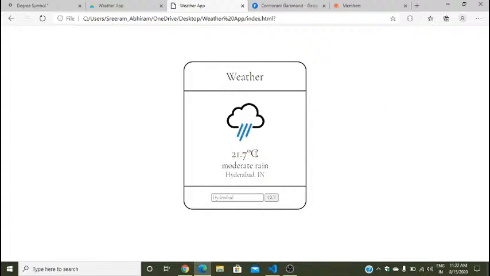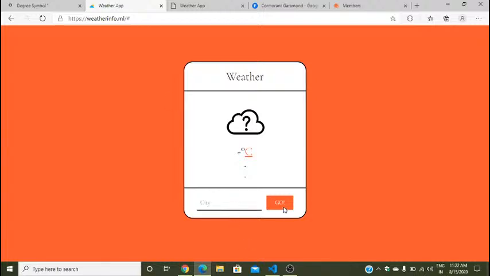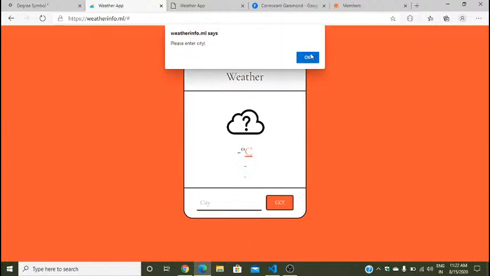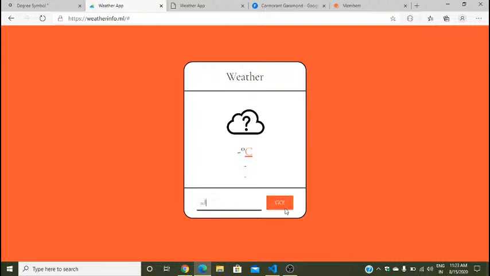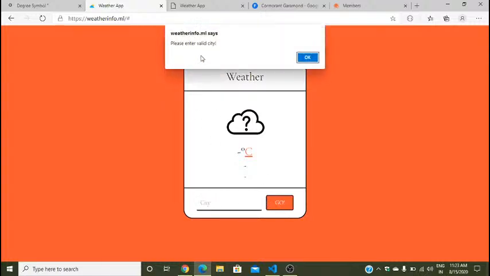The only thing we need to add is this C button. Whenever I click on it, it's going to change the temperature to Fahrenheit. Also we could add some validation. The problem is whenever I don't type in anything and I click go, it's just not going to work. We can add an alert as we have in this one. If I don't type anything, it's going to say please enter city, and if I type in a random city, it's going to say please enter valid city.